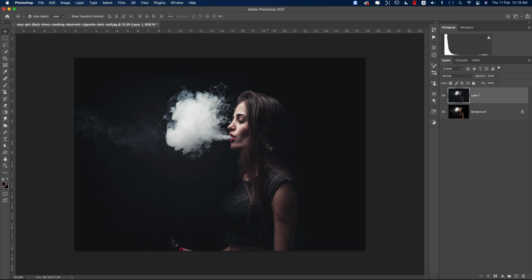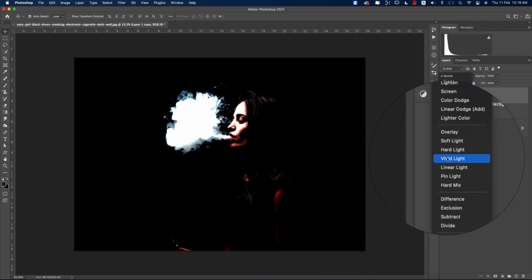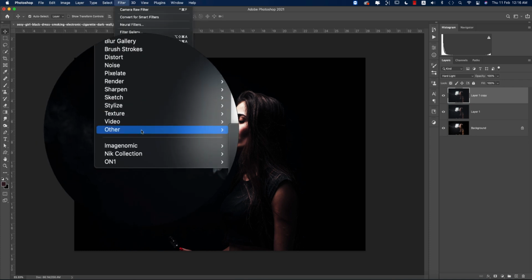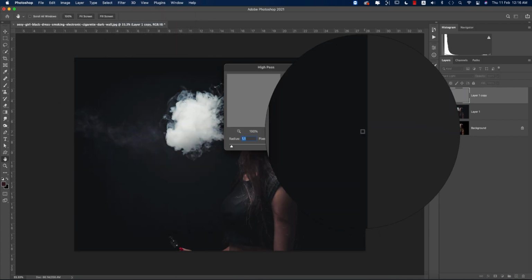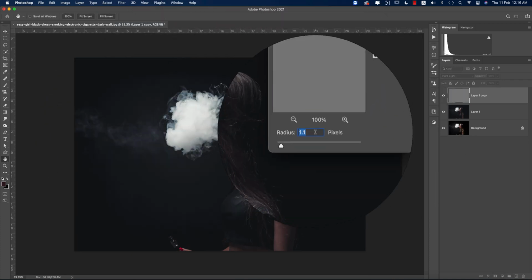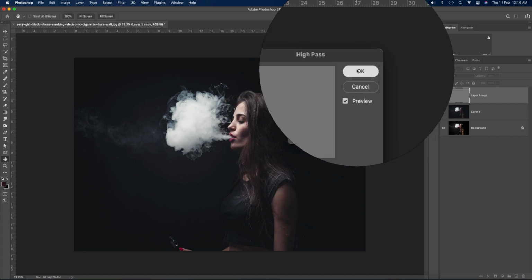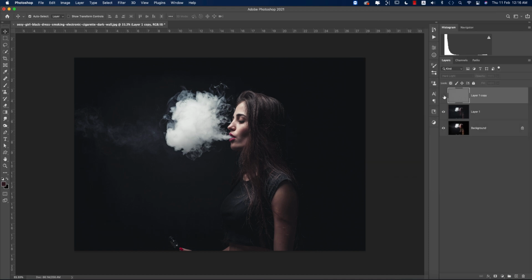Now I want to increase the crispy look. How to do that? Press Ctrl or Command J, and after that go to the hard light option, and after that go to filter, other, and then high pass. From here the high pass value will be 2.3, that's good. And before and after, the crispy look you will get in the hair and the other portions.